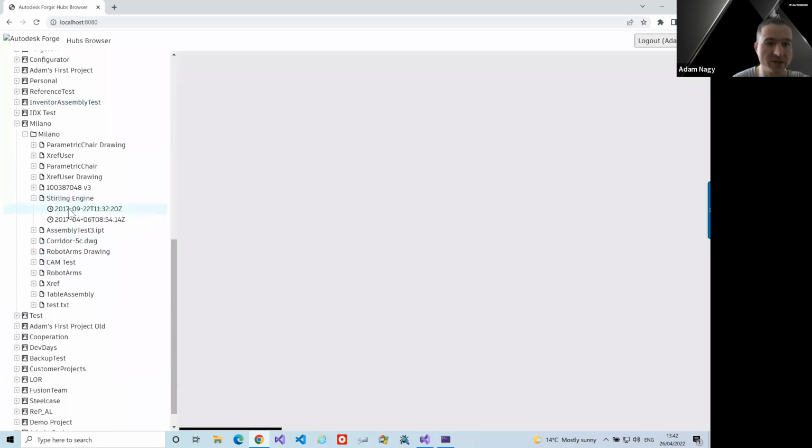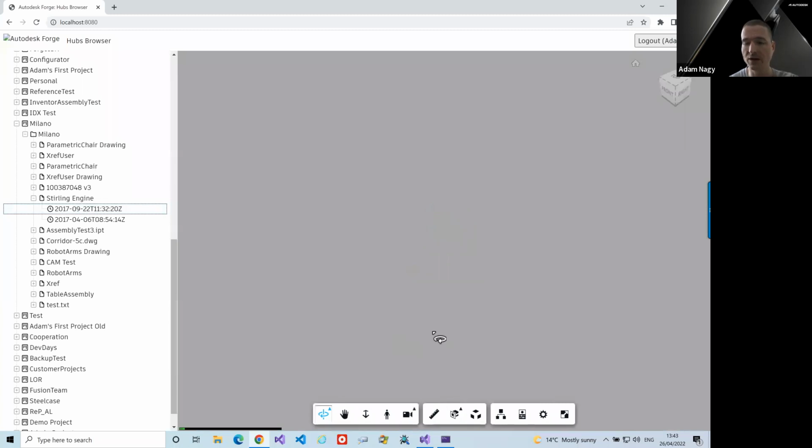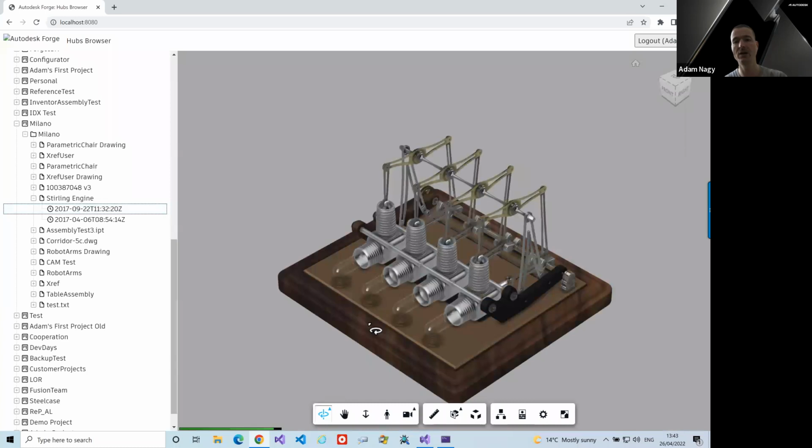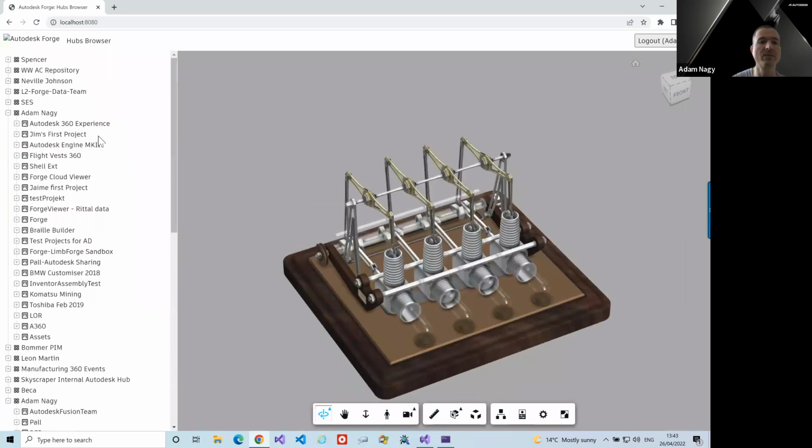I usually like this Sterling engine, it looks quite nice. So you can also see when the given version of the file was created. You can see that was back in 2017, and this is the latest version of it, the second one. I think probably I just changed one of the materials in the model or something like that. And there you go. So we managed to list all the various hubs and projects I have access to.